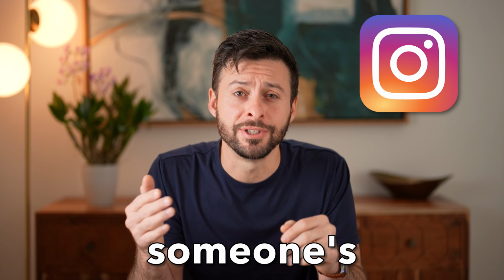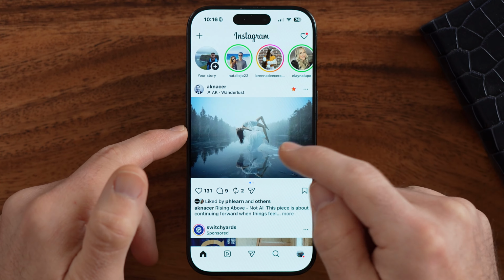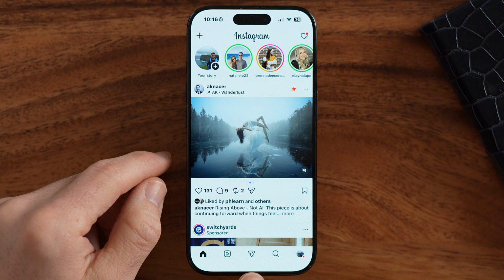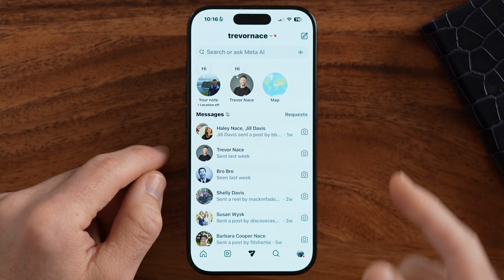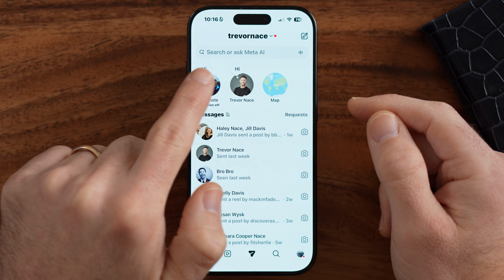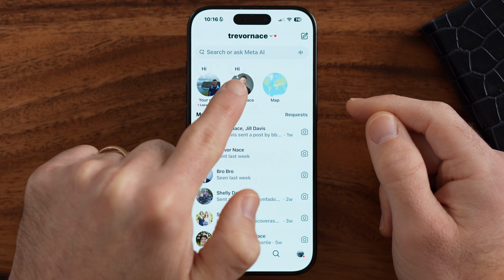I'll show you how to hide someone's Instagram notes. So let's jump in. Now, if you open up Instagram on your iPhone or Android, you can navigate to the notes by tapping on the messages at the bottom. And here you can see is my note and someone else's note, my other account essentially.